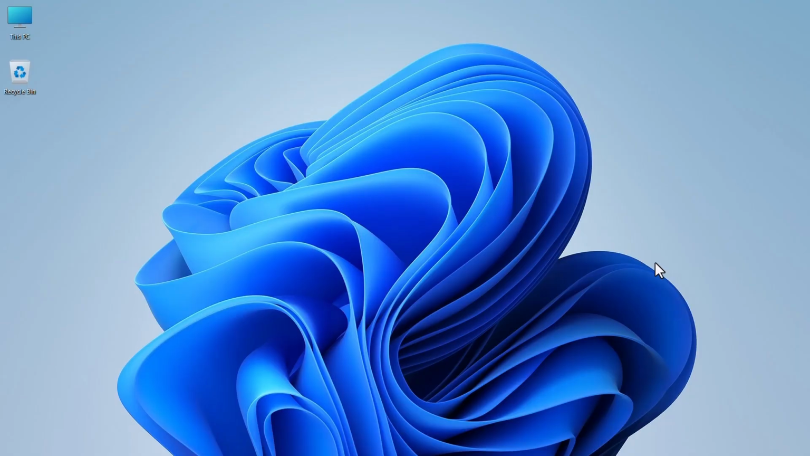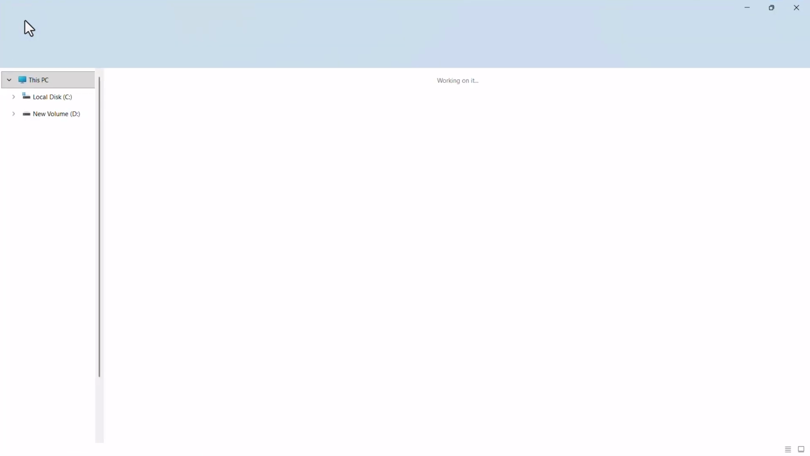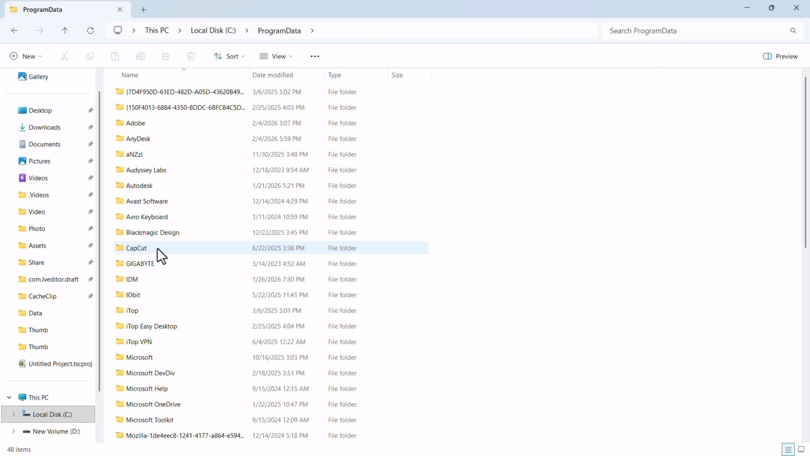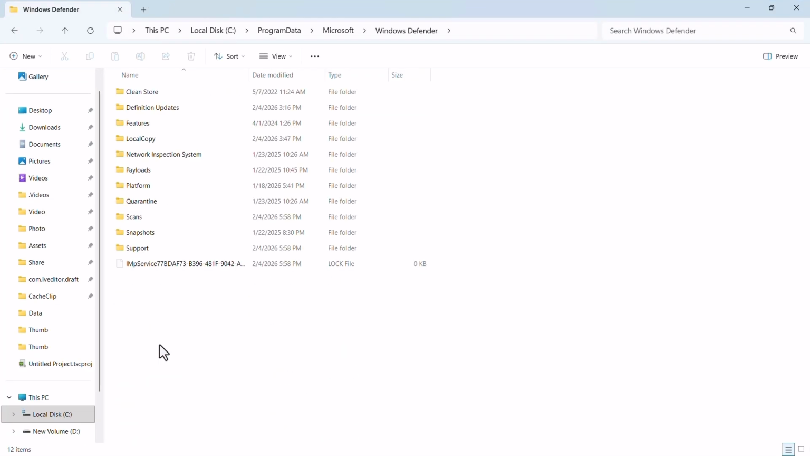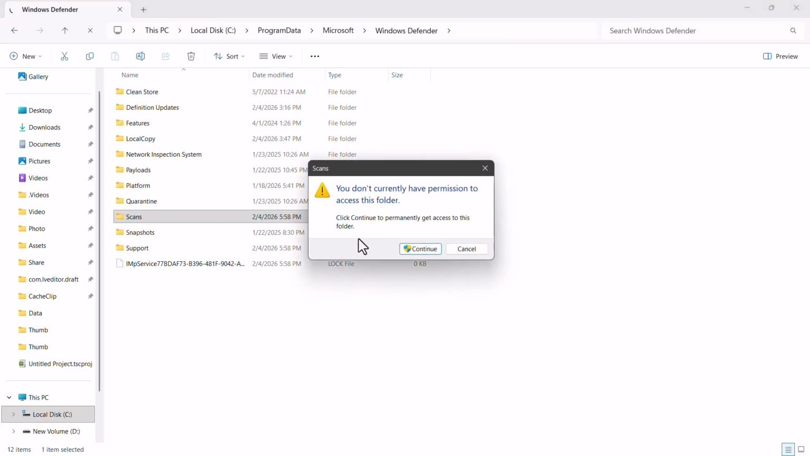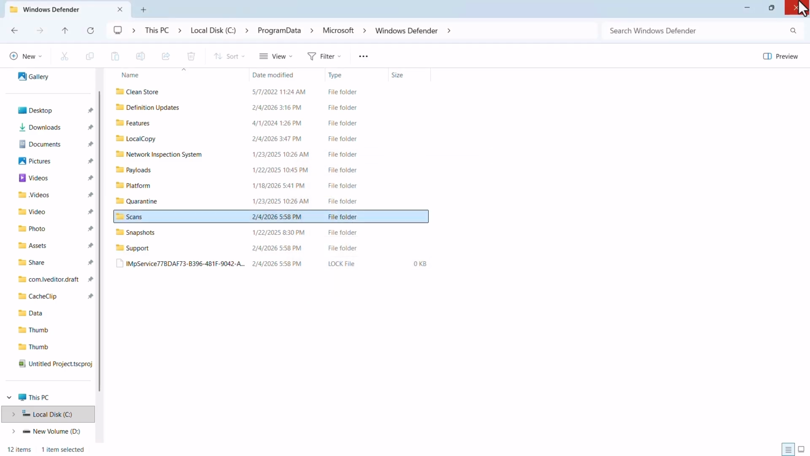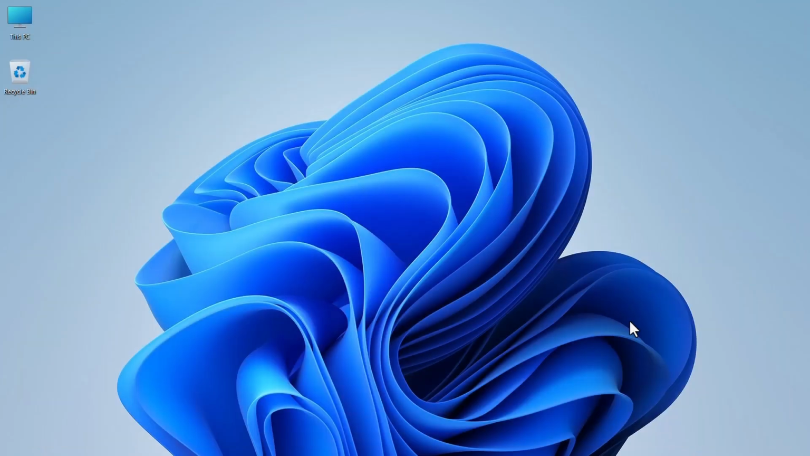If you've ever tried opening a folder, clicked continue and still got blocked, yeah, that can be really annoying. For better understanding, I will open This PC and go to a folder location where the folder's permission is locked by Windows. Here, if you try to open the scan folder, you will receive a message requesting permission. You click continue, but it still doesn't open. That means Windows is restricting access based on system permissions.